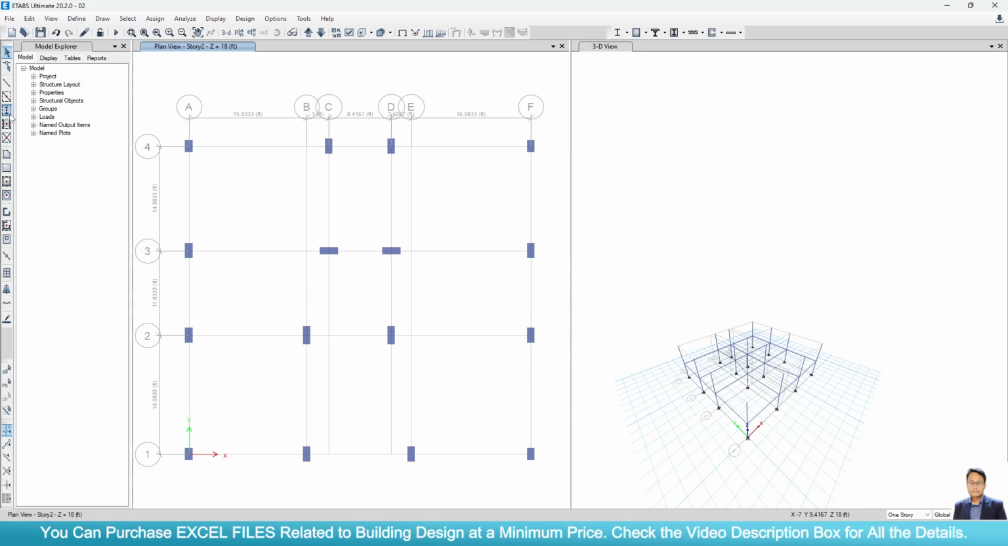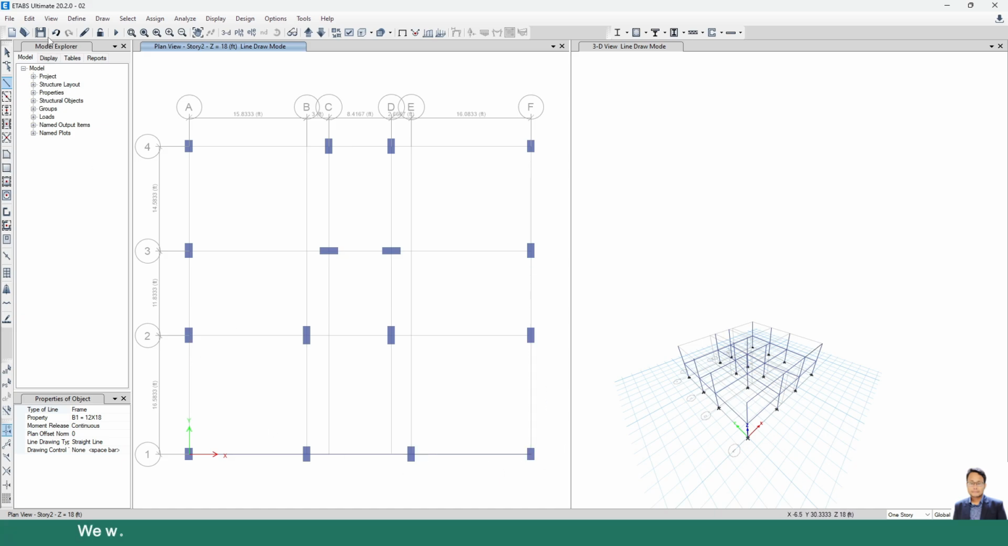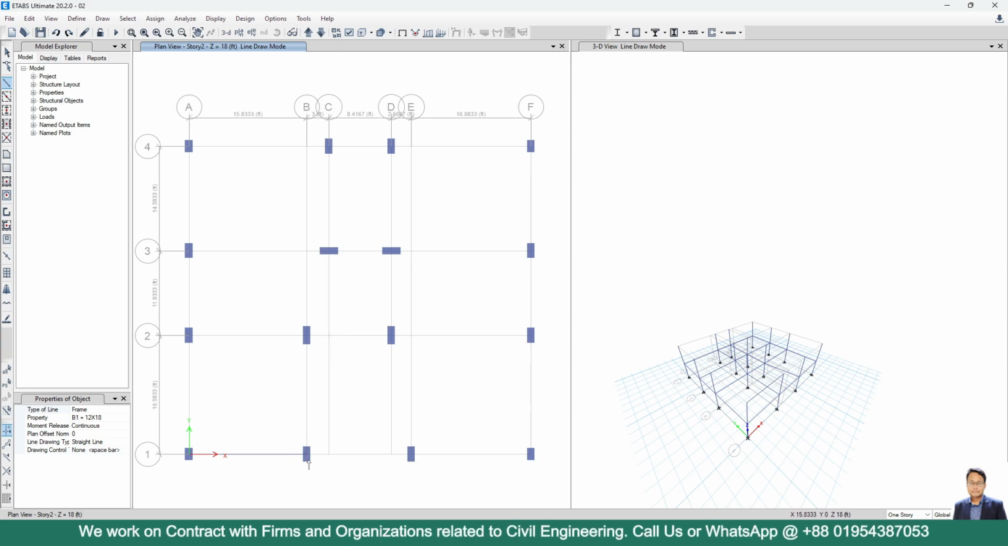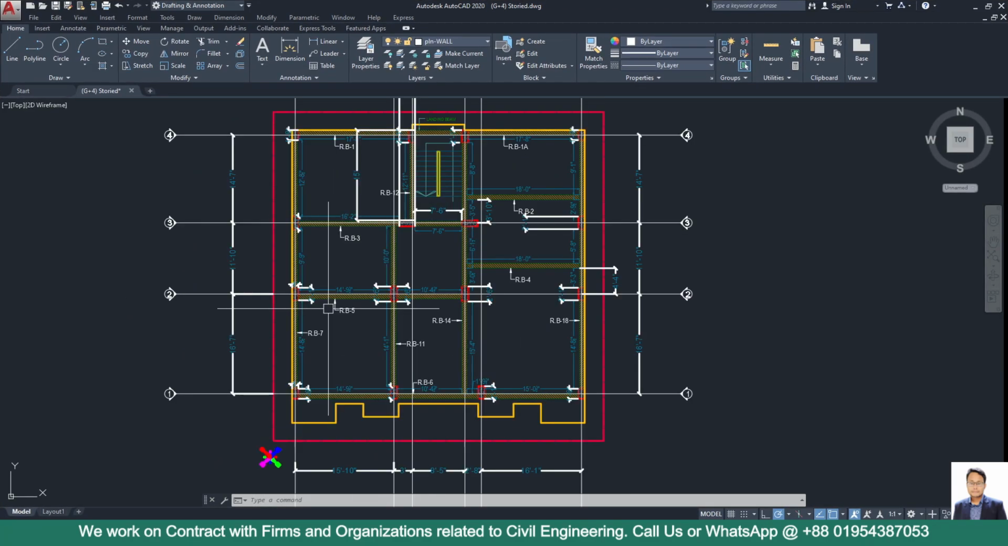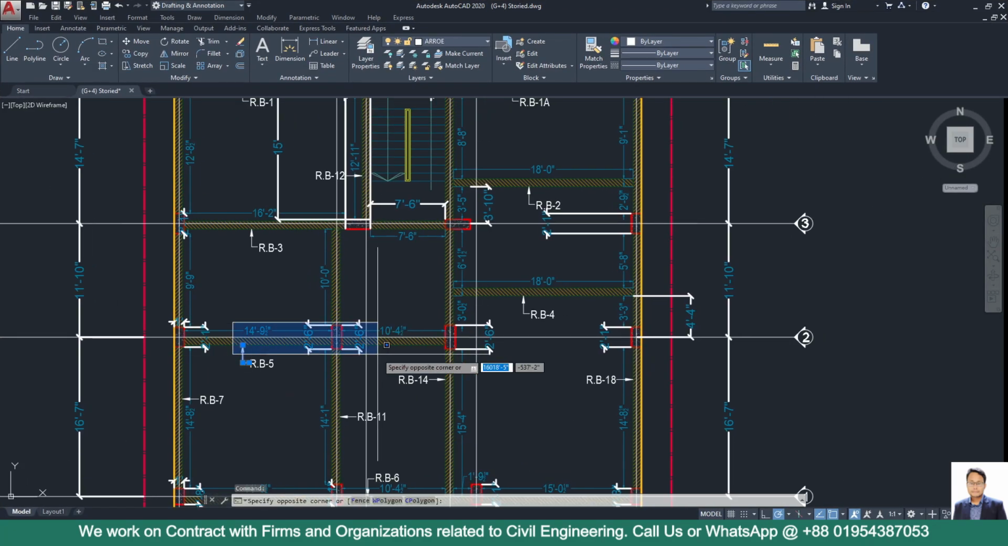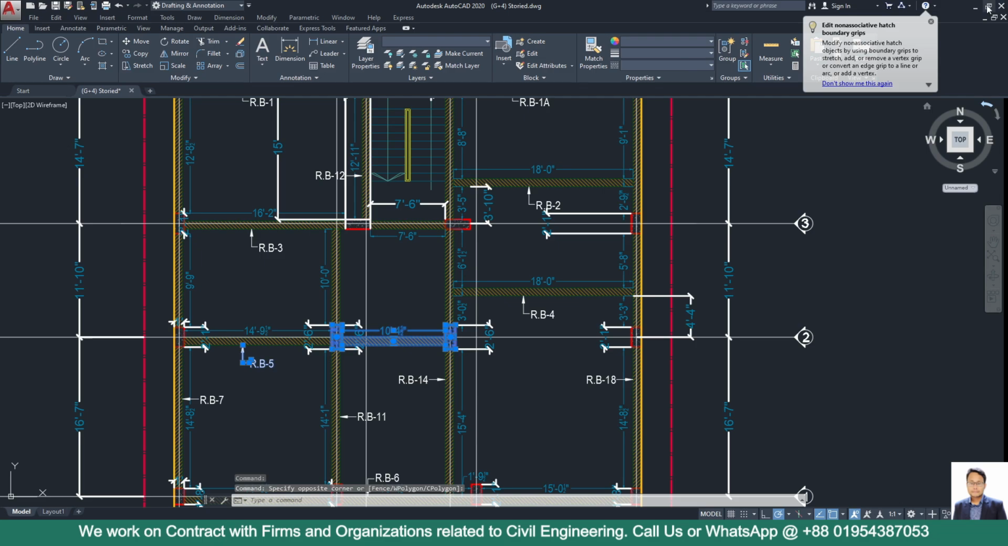Here I am using at first 12 by 18 inches. Maybe I made a mistake. Always select the grid point. Now check the beam layout for grid point 2. Here this beam is continued up to this point.